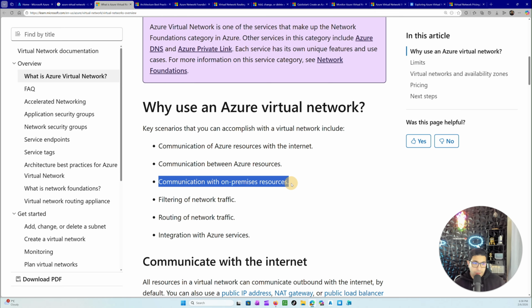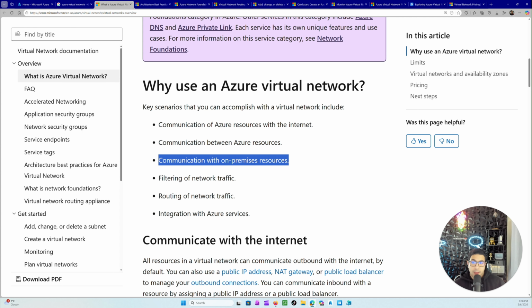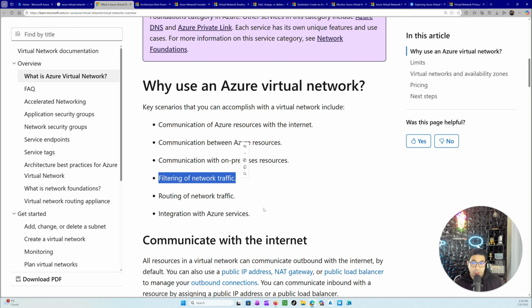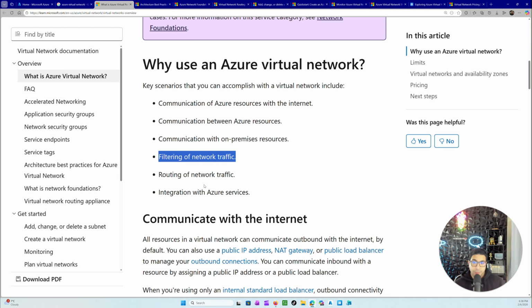Maybe you have on-premises infrastructure. So customers who have Azure cloud and also an on-premises network would communicate with their on-premises network through what we call site-to-site VPN, ExpressRoute, or point-to-site VPN. Maybe you want to block certain network traffic, so you would like to filter network traffic through Azure Network Security Group or Azure Firewall, or even third-party solutions like Palo Alto or whatever.